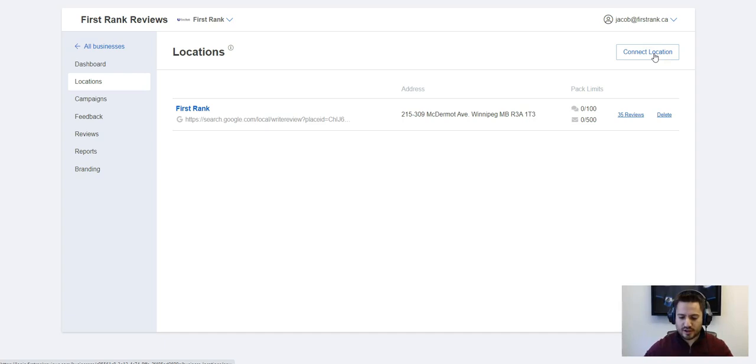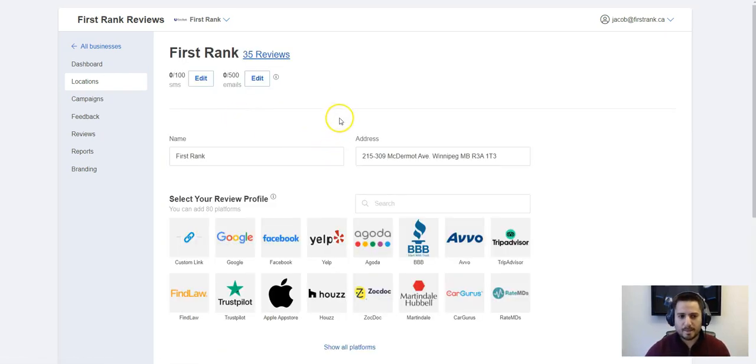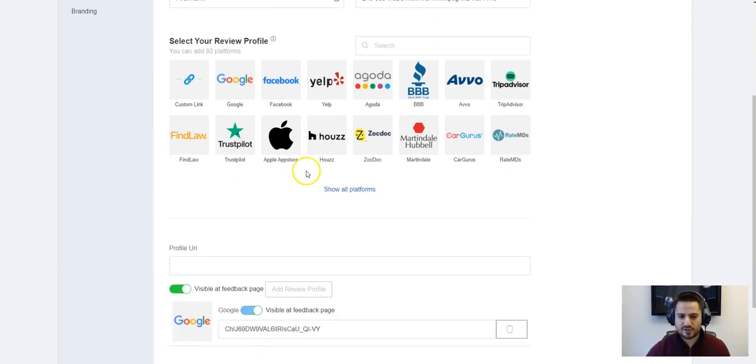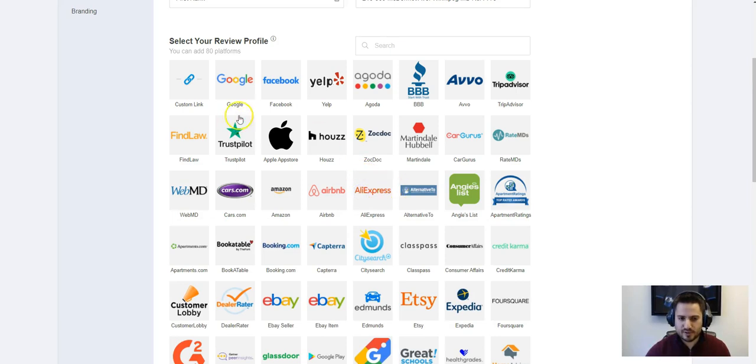Any individual location will generally have a unique Google My Business profile and unique review profiles. So you'll want to have a location for each of your locations so that you can send review requests for the relevant location where you're collecting reviews. On the location page, you put in the location name, the location address, and this is where we select what profiles we want to generate reviews on.